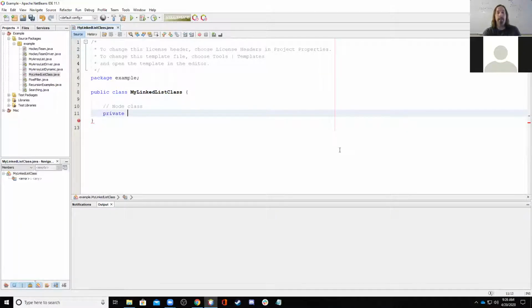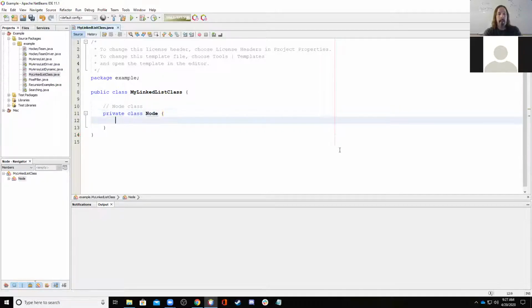I'm going to make it private inside my linked list class so that nobody else can use it. This is a tool that my linked list class is going to use, and I don't want anybody else to have access to it. So I'm going to make it private class node. All right. And so now only methods inside the my linked list class can declare and use objects of class node. Inside class node, I'm going to store two things.